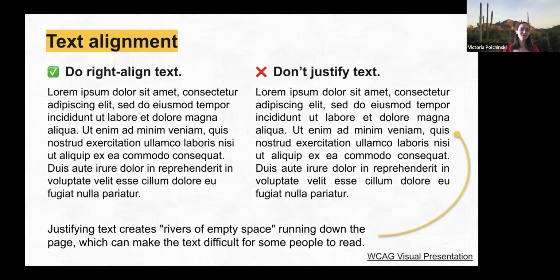Text alignment. So this one, again, is pretty straightforward. Do right align text and don't justify it. Justifying text creates these rivers of empty space running down the page, which can make the text difficult for some people to read. I've also talked to designers who really like that blocky look of justified text, but I think it's really important to prioritize readability and people's ability to easily consume content over, if you stand back, maybe you think the justified text looks better.